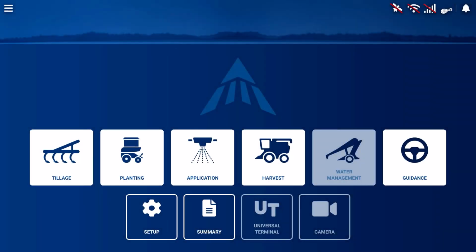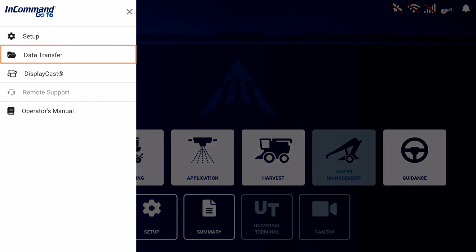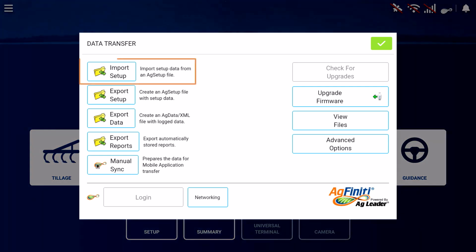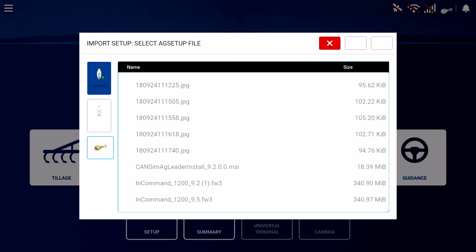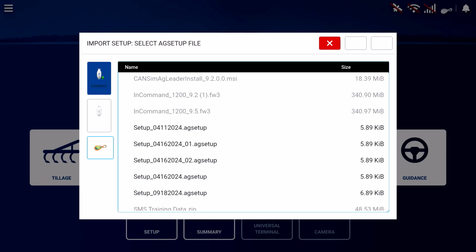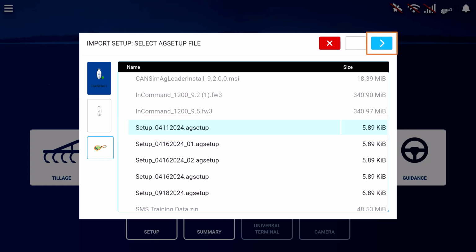To begin, insert a USB stick or flash drive containing the agsetup file into the display. Next, tap Settings in the upper left-hand corner. Then tap Data Transfer. Tap Import Setup. If you have an Agfinity account, you can download your agsetup file from the cloud to the display located on the Agfinity tab. Tap the USB device, then navigate the USB contents to locate the agsetup file. Tap the agsetup file you want, then tap the next arrow.